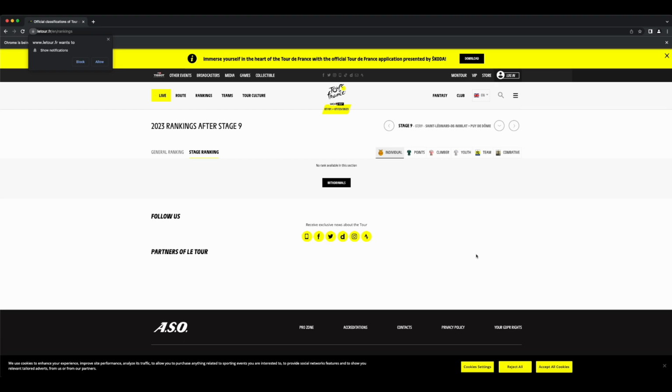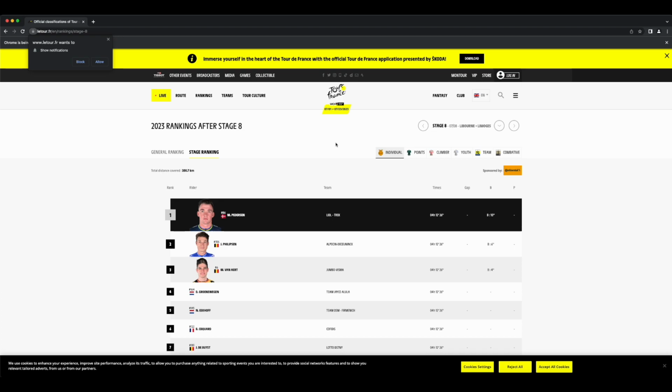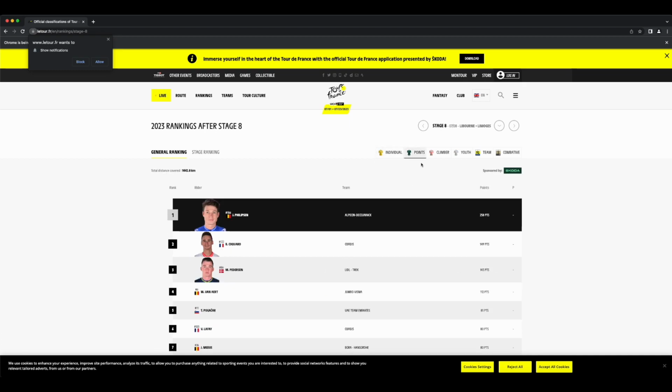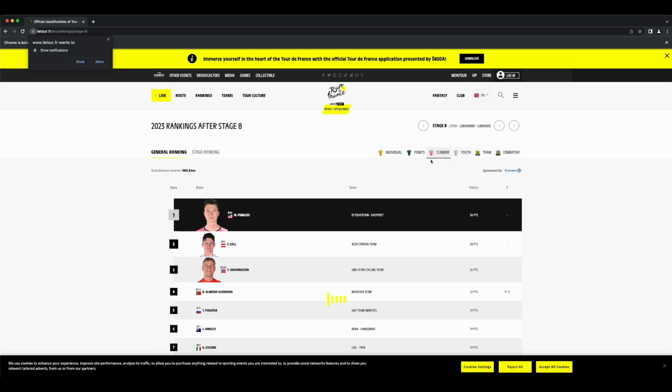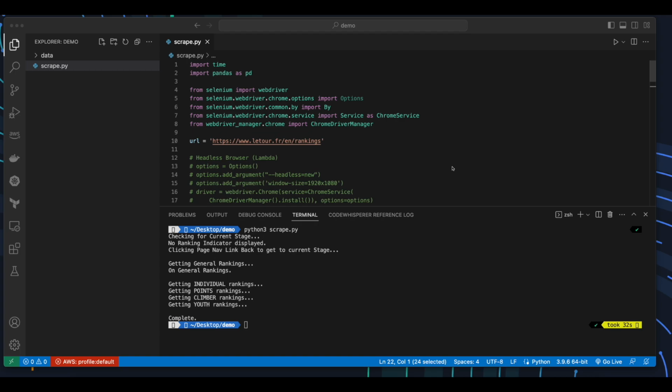So what I'll do is go ahead and run the application. And now we see the page is launched and it's currently on stage 9. Now it's moved back to stage 8 and it's on stage rankings, and now it's gone to general rankings and it's getting the individual rankings. Now it's gone to points, now climber, and now youth. And then the browser is closed.